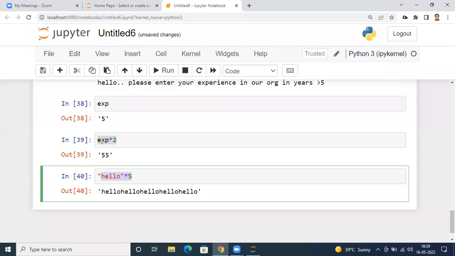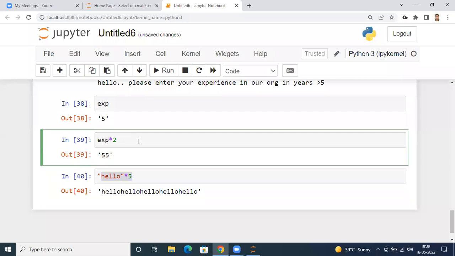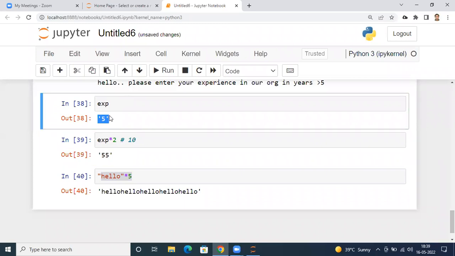So if I directly use experience multiplied by 2, is it going to solve my problem? No. The actual result should be 10, but what am I getting? 55. So what is the cause? I should change this string data into integer data or numeric data. I should change the string data into integer data or floating point data, meaning a number data.